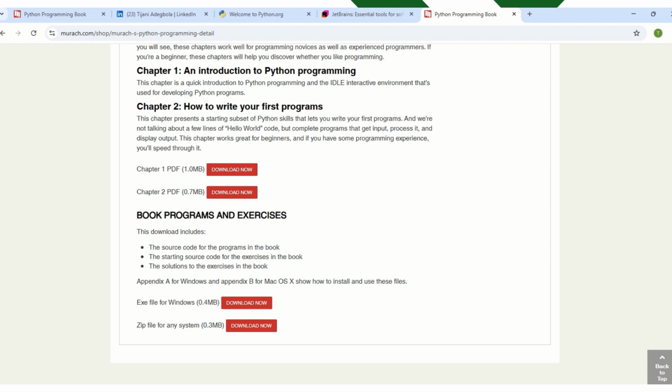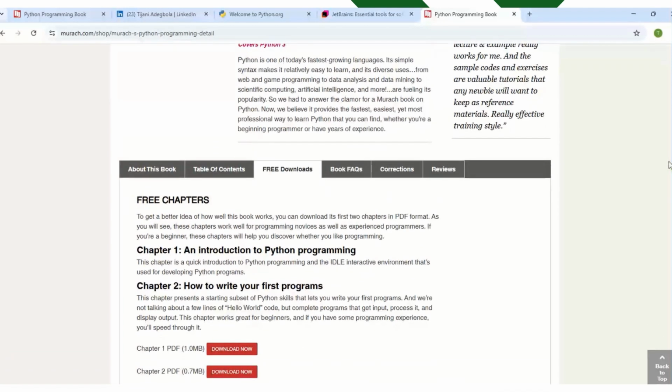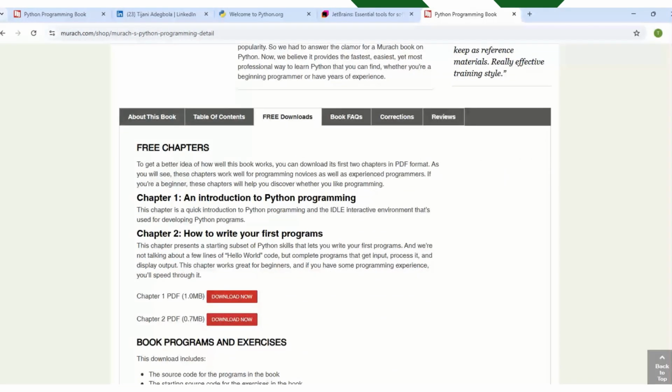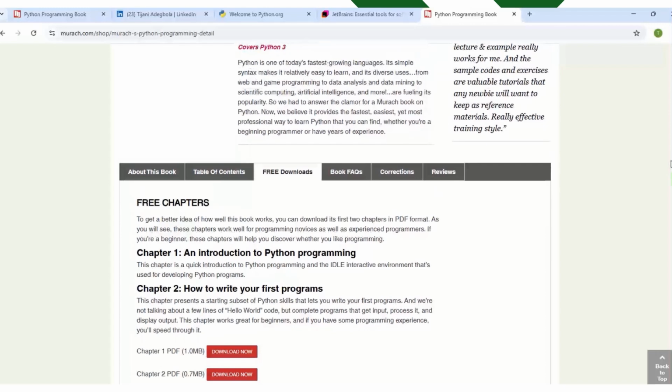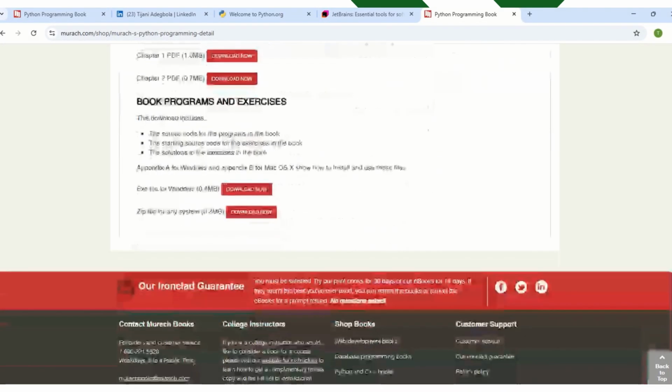Then also, this is just a free download, so that you can have a taste of the book before you decide for yourself whether to get a copy or not. But I can guarantee you're going to buy the copy after reading chapters 1 and 2.